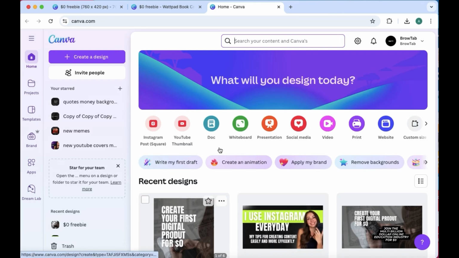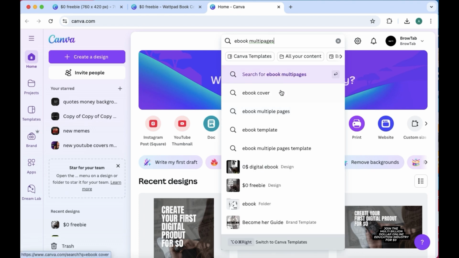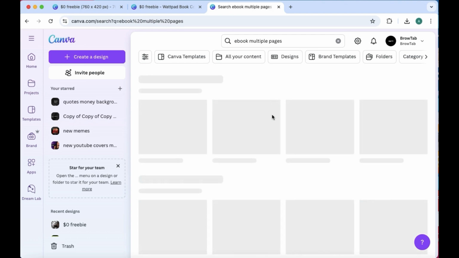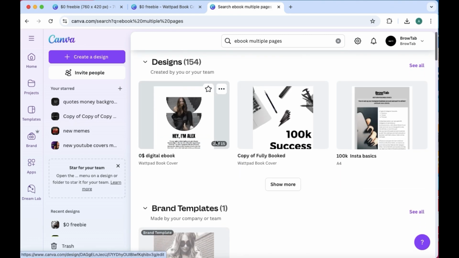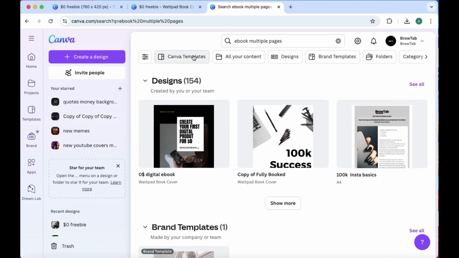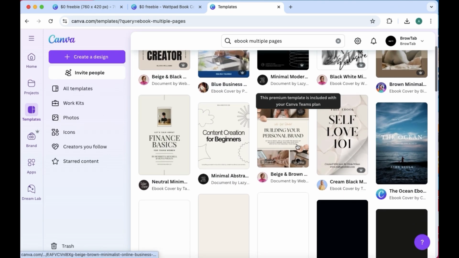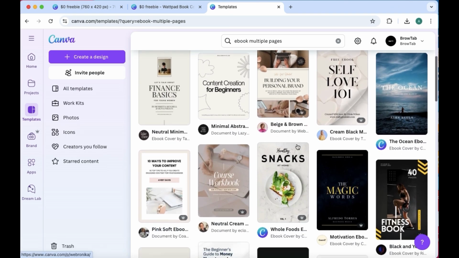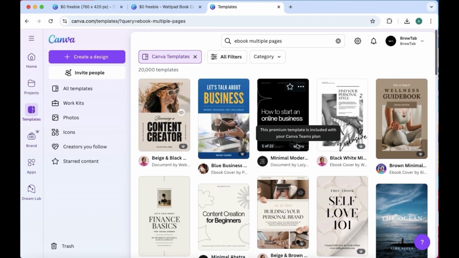Next, you're going to go to the Canva website, and yes, Canva has a paid program, but you can use the free Canva account to do this. So once again, $0. So type in ebook multiple pages, and it's going to give you some templates that you can use. These are actually my templates here, but let's go find what Canva has for you. You will have less options if you're on the free account, but also you don't need to use a template. You can totally create your own from scratch. It's just easier and faster to use one of their templates and then add your own branding.